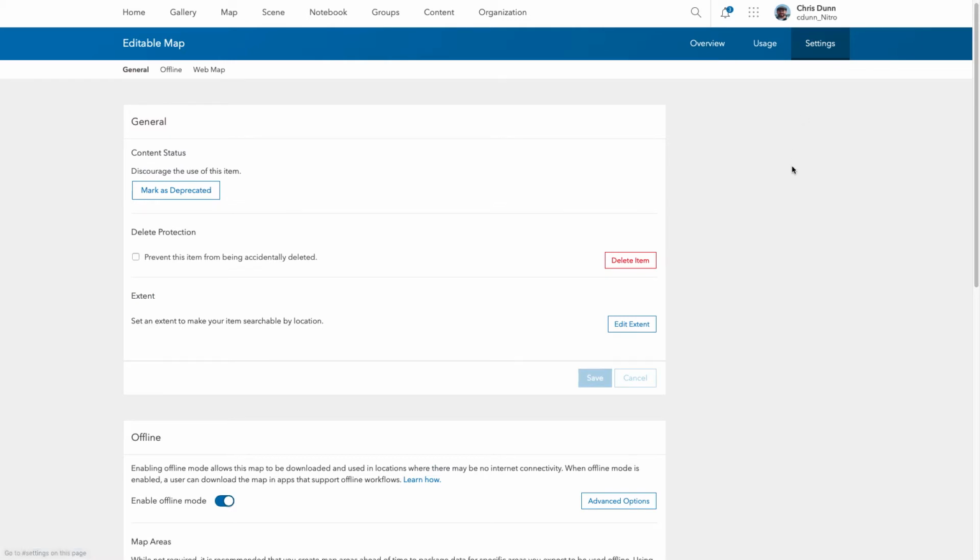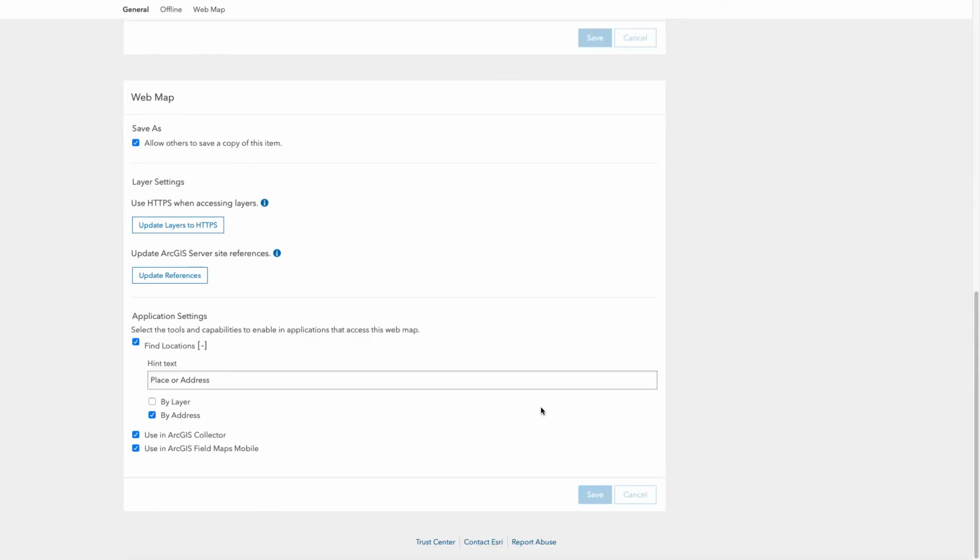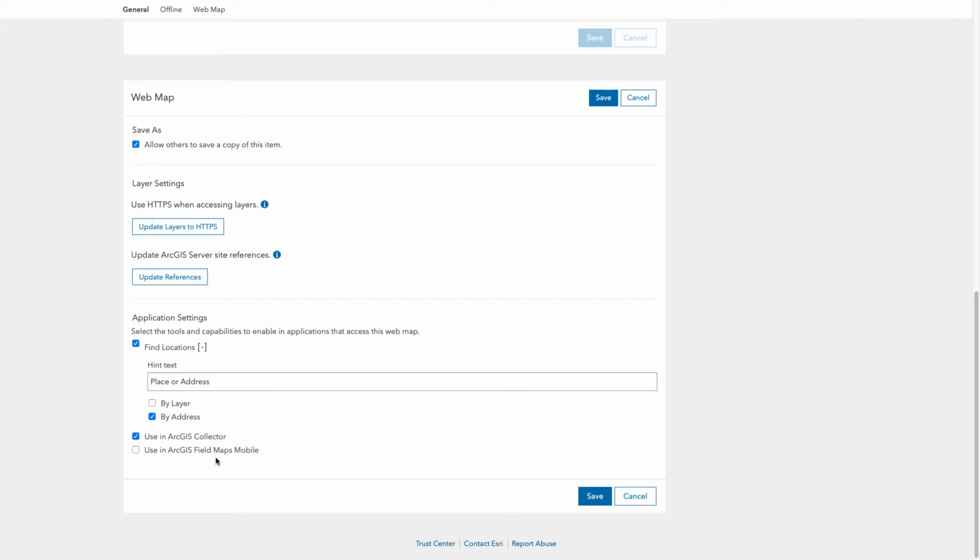But if I go to the settings and scroll down, you'll see there are two checkboxes, one for use in ArcGIS Collector and one for use in ArcGIS Field Maps Mobile. If I uncheck this box, then that map will not show up in the Field Maps mobile app anymore.